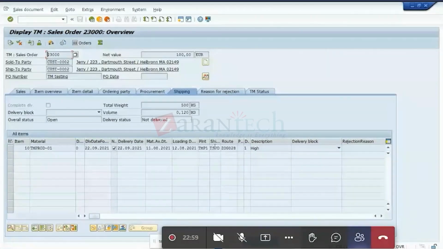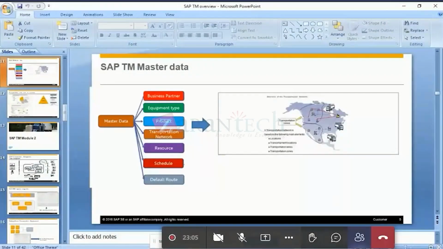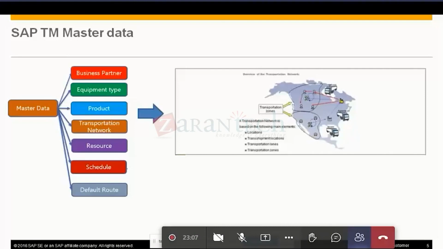Okay. So I go back to my TM overview part here. Yesterday I started discussing this, if you recollect. You see that the most critical information is the transportation network, because unless a transportation network is set up, your entire integration with TM will not work. The reason we call it a transportation network is that the network is not only identified by a location. Network is identified by a lane, by the transportation zone, and by the transportation location. All these elements make up your transportation network.